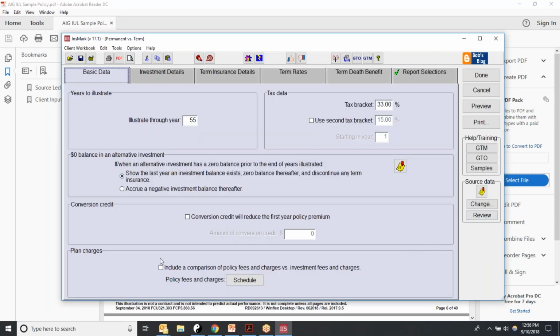And now the input is going to be a little bit more complex because now you need to deal with the investment alternative, the term insurance, and so forth. So you first do basic data. We're going to illustrate for 55 years, tax bracket 33, that's fine. And this zero balance in an alternative investment is a good default setting. So just pick this one for now, okay?